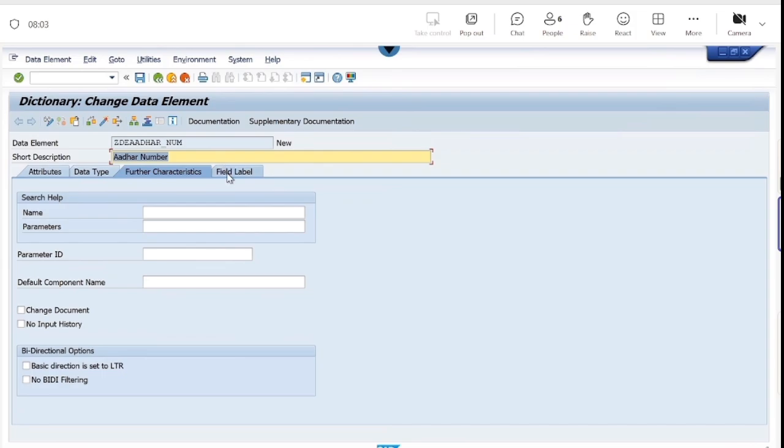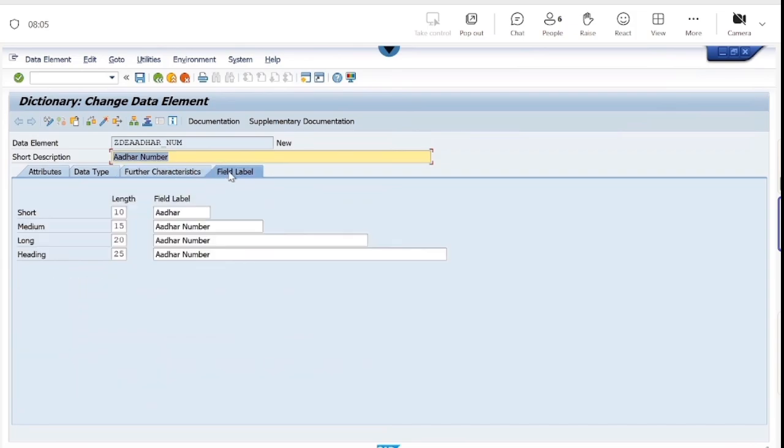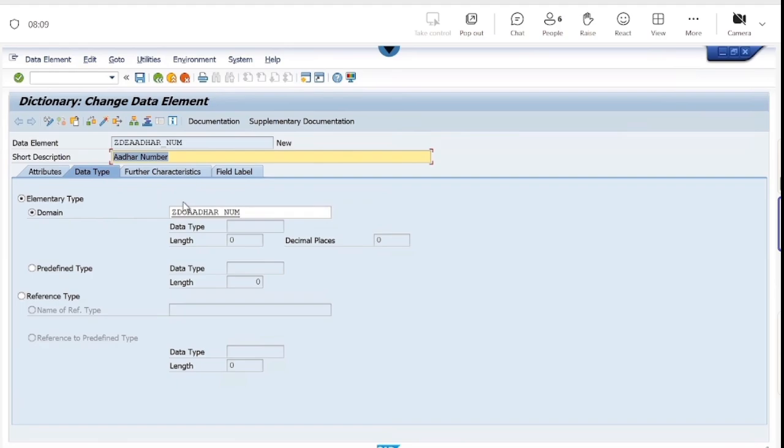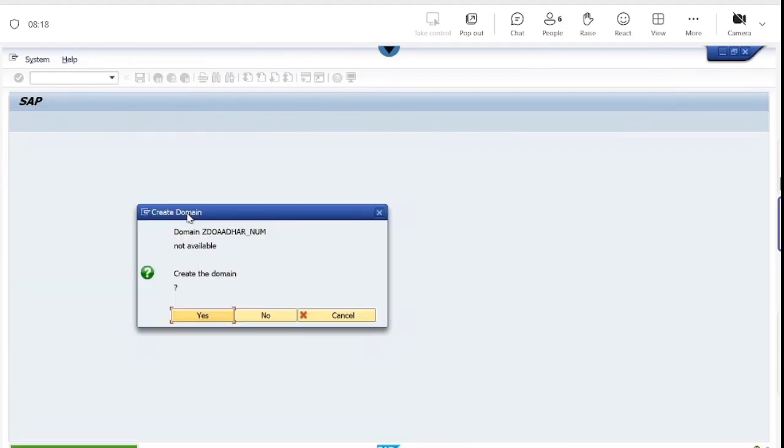We will look into that label later on. What is next? Field label we have maintained. So now there are two ways of creating a domain. One is for this data element, we can assign a domain here. On this, I will double click.